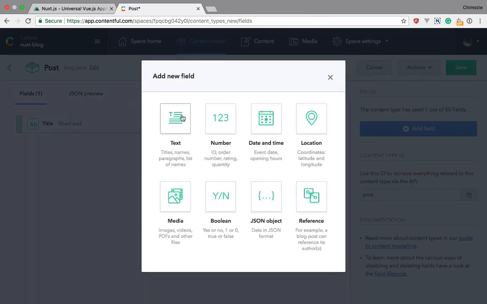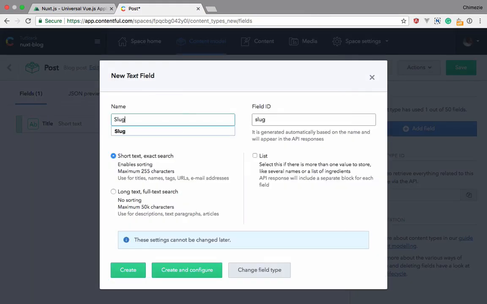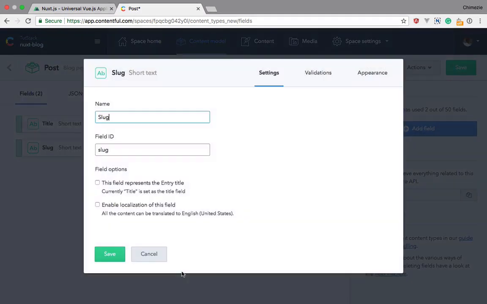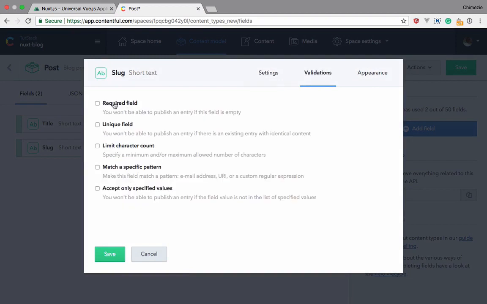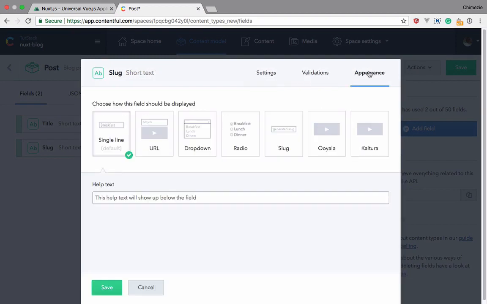The next field is also a text, which will be the slug of the post. A short text, then we'll create and configure. Under validation, we set it as required and unique. Then under appearance, we set it as slug, then we save.